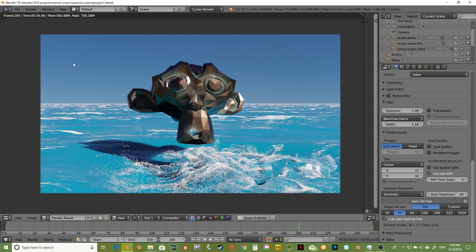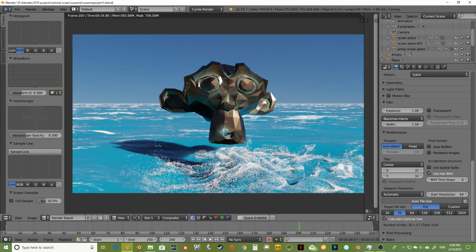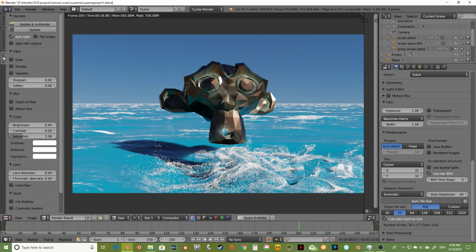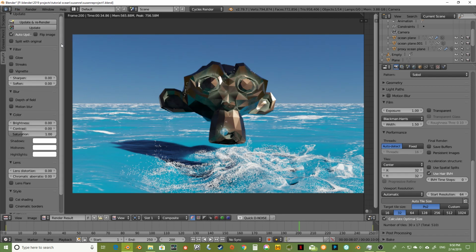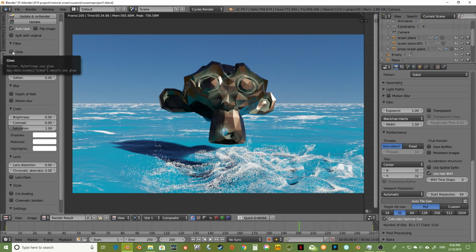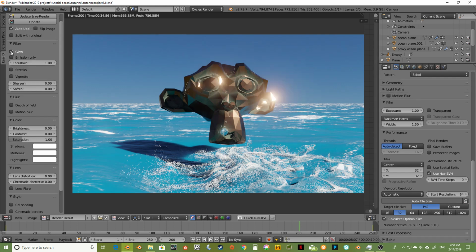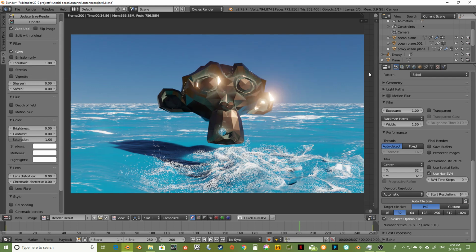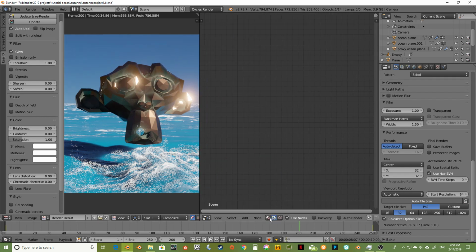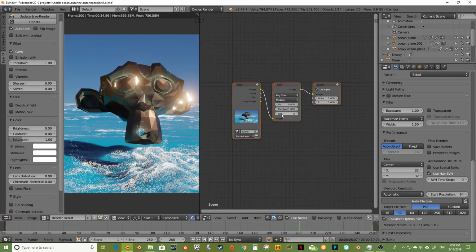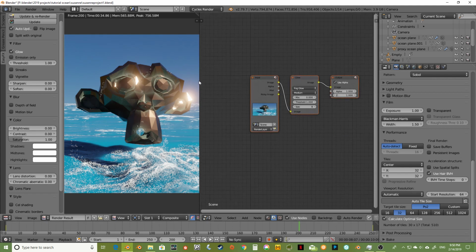Now I'm going to go to one of my add-ons that I love. It's called Easy Effects, and I'm going to add glow, and that's a bit much. Let's see here, rendered layers. There we go. Okay, cool. All right.